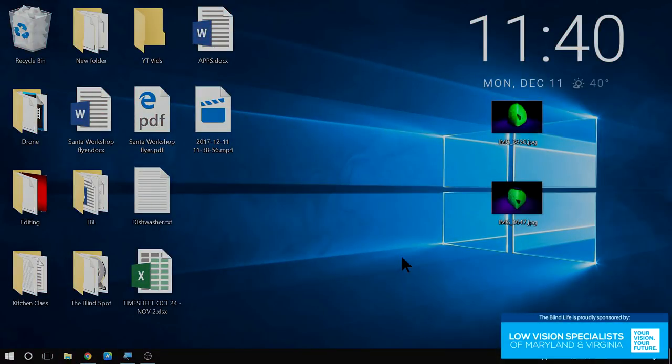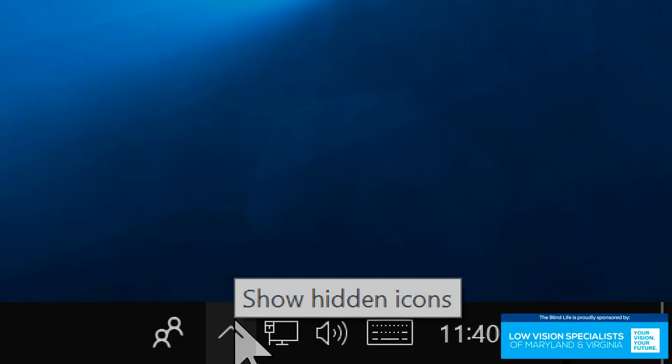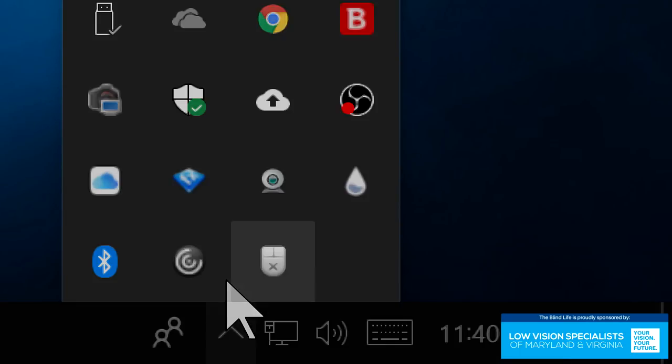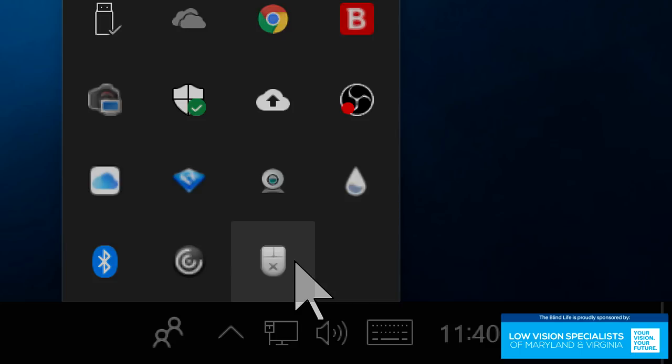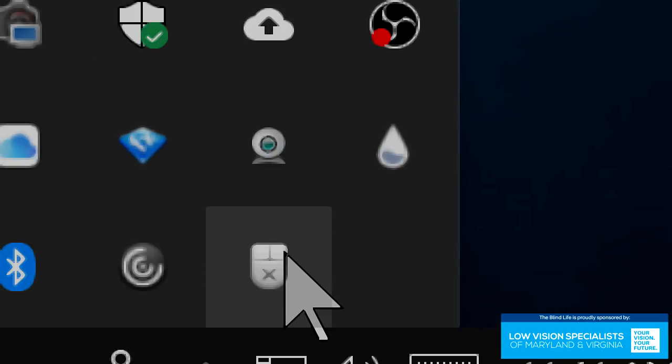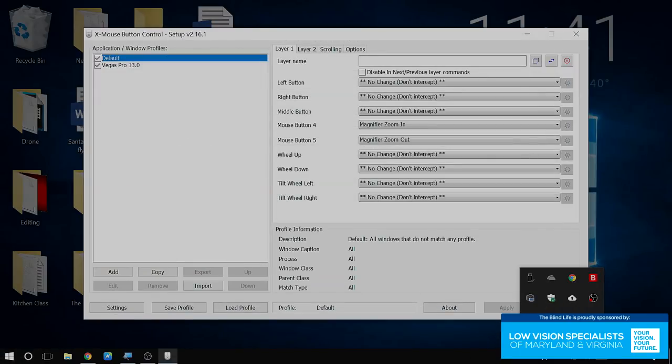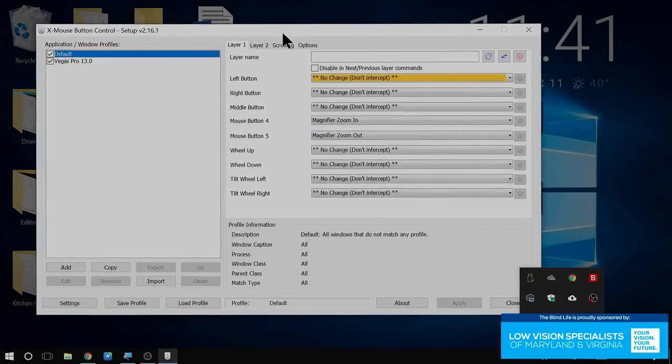So the program we're going to use to configure our mouse buttons is called X Mouse Button Control. There'll be a link down below where you can find this. You just want to install it. It installs like a regular program. When it installs, you're going to find it down in your hidden icons area of your taskbar at the bottom right. The icon is a picture of a mouse. We're just going to double click that, and it's going to open this window here.